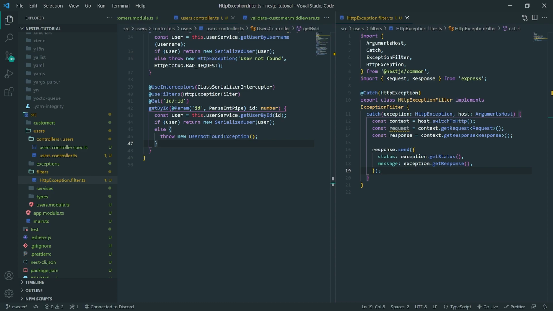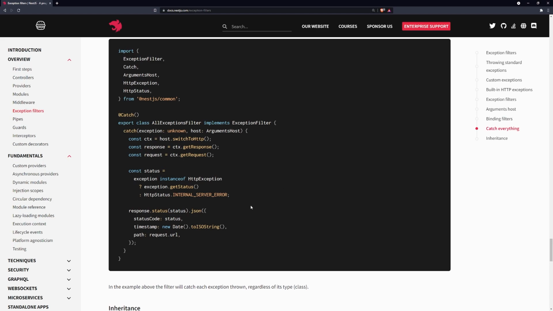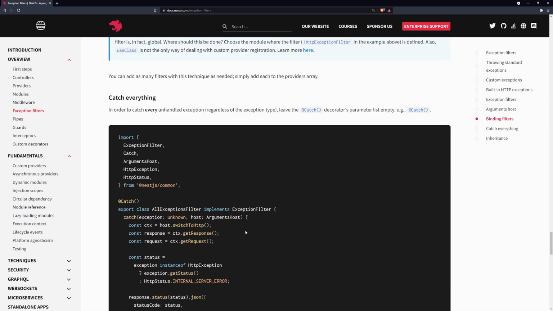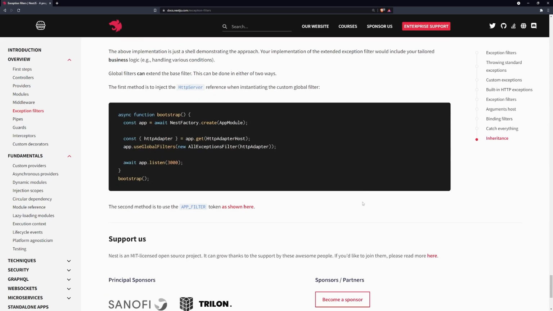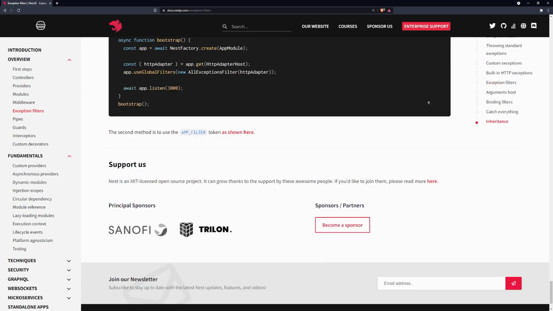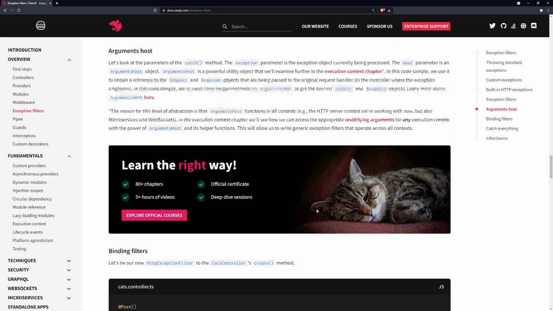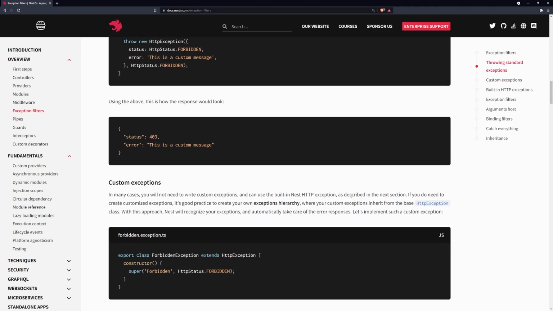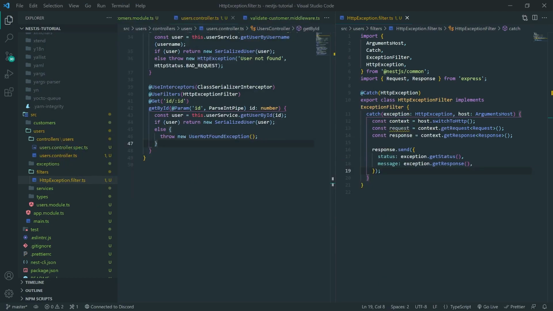If you guys want more references, you can go to the documentation and see what they have over here. They have many different recipes that you can play around with. So I suggest you go through the documentation, use this video as guidance, and try to configure your own exception filter. I hope you guys enjoyed this video. This was exceptions, custom exceptions, as well as exception filters.